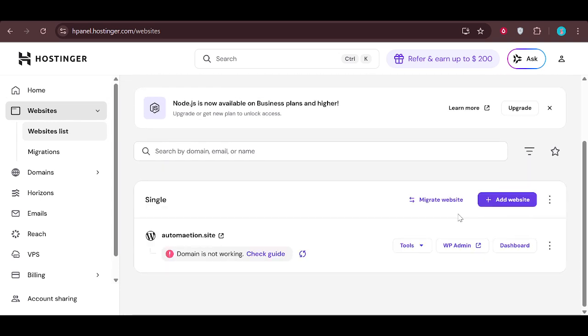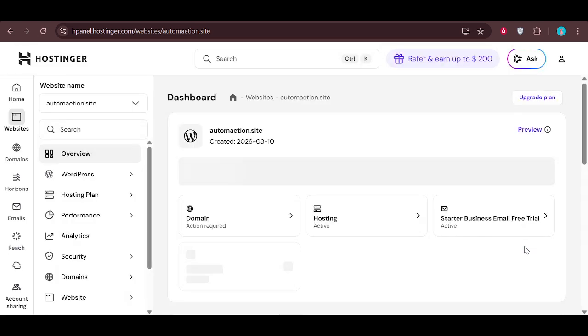Find the website whose cache you want to clear. If you only have one website, it should be the only one you see. Next to that domain, you'll see a button or link that says Manage. Go ahead and click that. This will open the management area for that specific website. You should now be on the main overview page for the site.